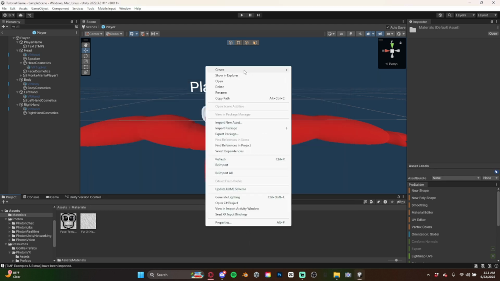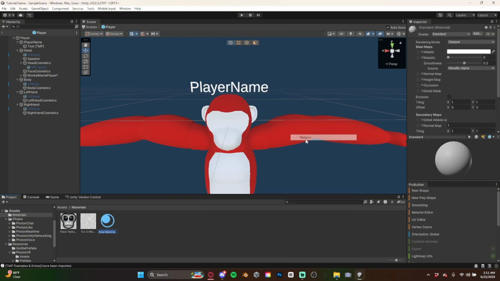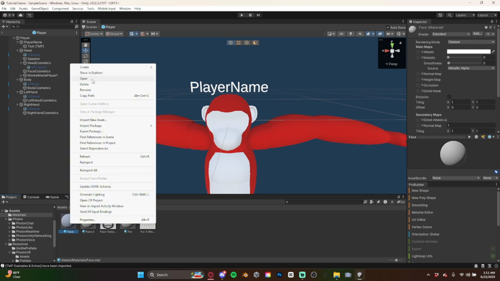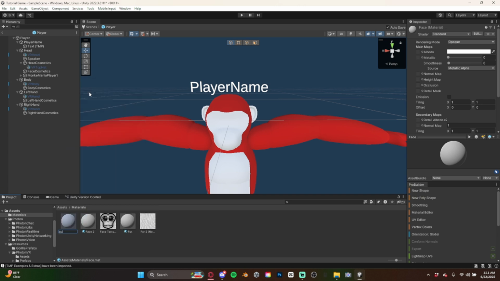Next, you're going to want to right click, create, material. You can call this face. Then while you have this selected, you want to turn the smoothness down. Control C, Control V when you're on this, and then do that twice. Then you're going to name one fur, and you're going to name one belly. Oops, I spelled belly wrong.